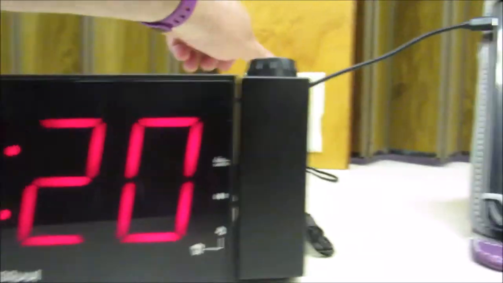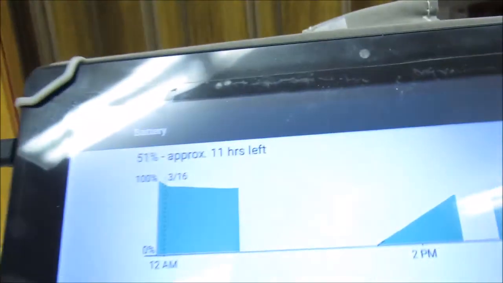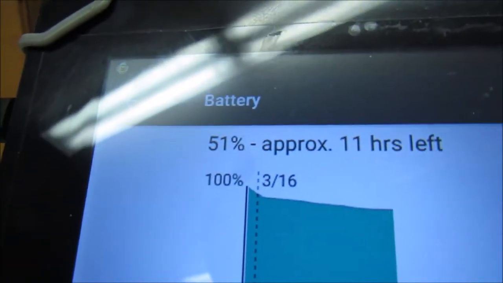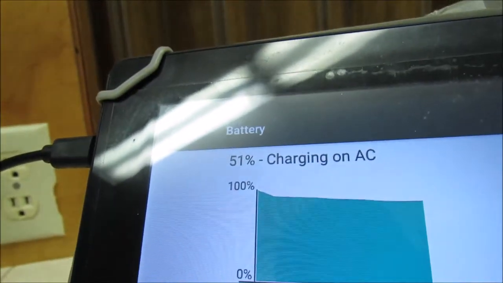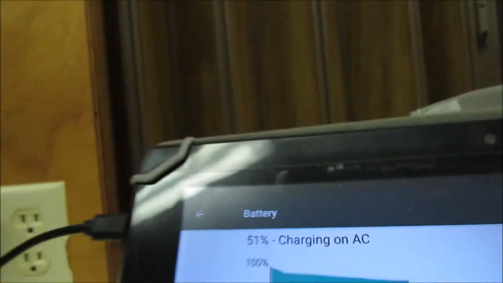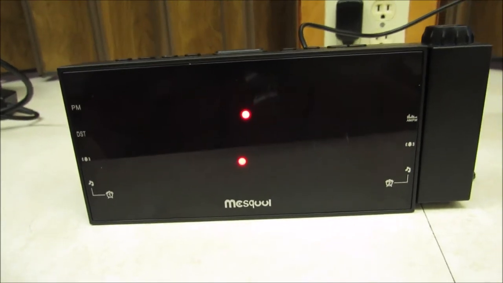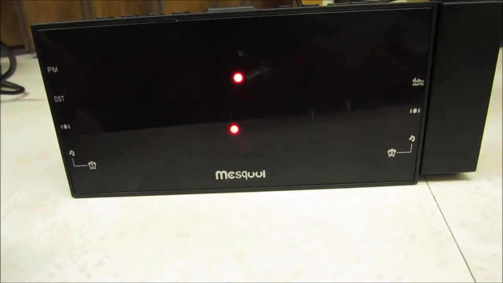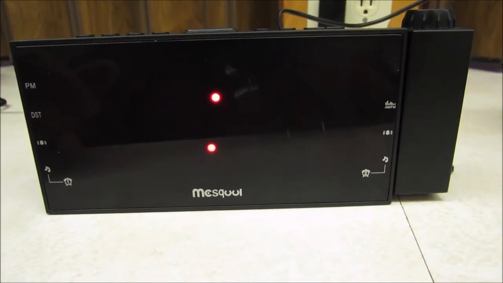Now, one thing I do want to point out, and I'm going to show you this by two things. One is I'm going to unplug that. Notice that when I unplug that, it says approximately 11 hours left to charge, well, or left on the battery. As soon as I plugged it back in, it says it's charging. But because I don't have batteries in the back of this device to keep the time where it was, the time has gone back to blinking again, and so it's off.